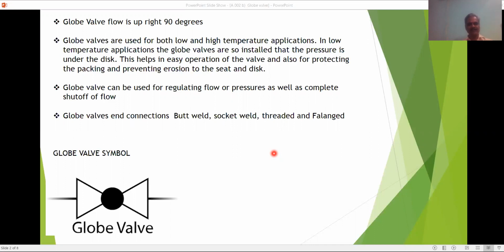Globe valve end connections come in different types: butt weld, socket weld, threaded and flanged. We can discuss them over here. You can see this globe valve symbol in any piping drawing and P&ID. This is the globe valve symbol.